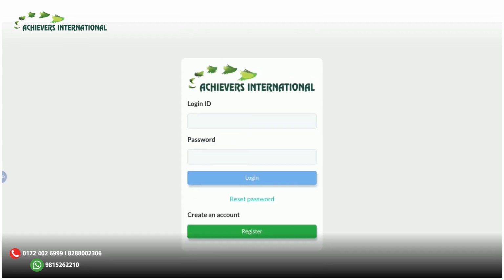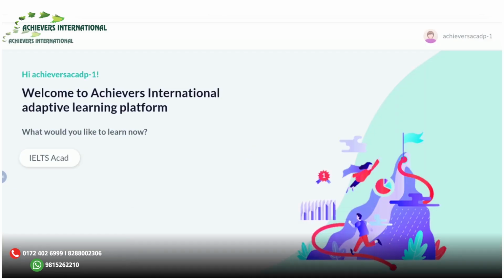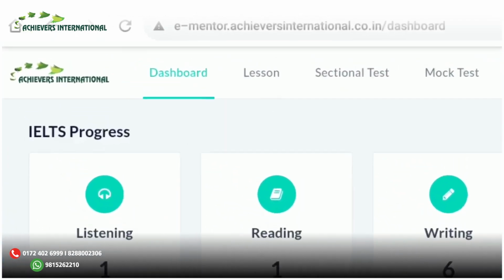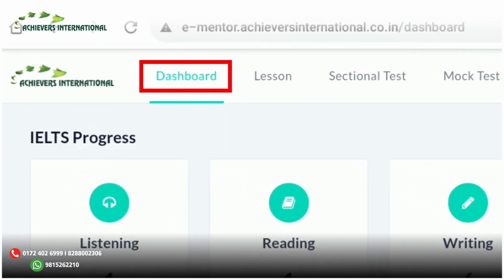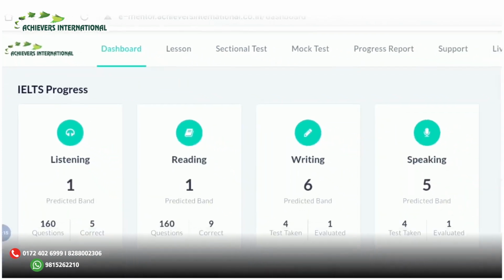So once you have received them, we will go to the page again, and then we will fill up the login credentials and click on login. After that, we will land on this welcome page, and here the product which I have selected was IELTS Academic, so it is showing here. When I click this, it will take me to the dashboard.